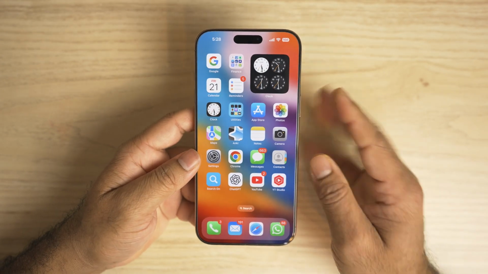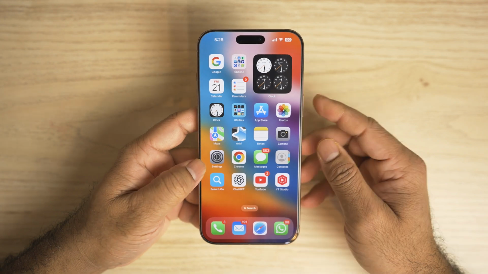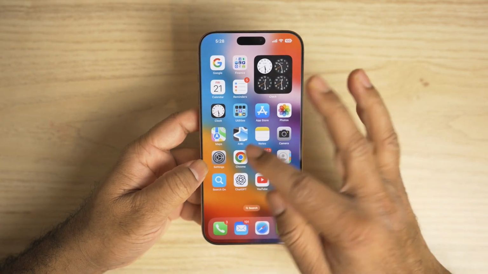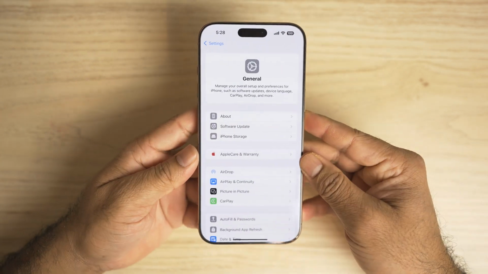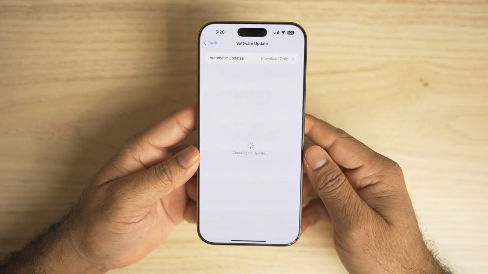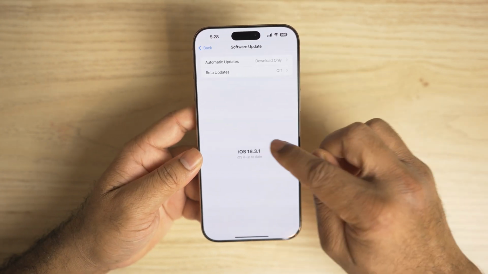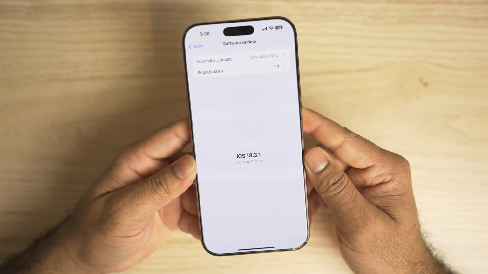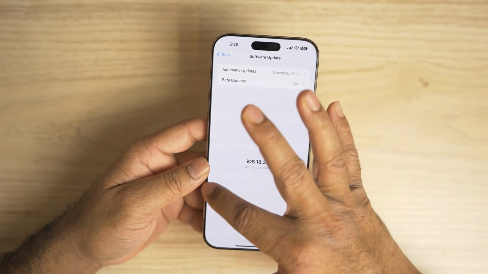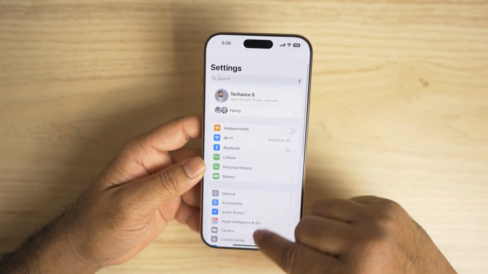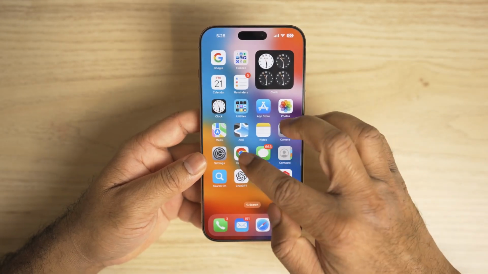First, you need to make sure that you have updated your iPhone to iOS 18. So to do that, go to Settings. In here, go to General and go to Software Updates. Here, make sure that you have updated your iOS to the latest generation. Now, let me show you how to change the default web browser from Safari to Chrome.